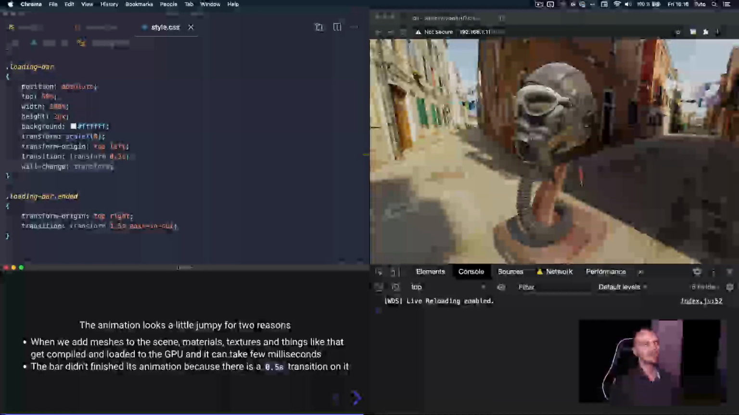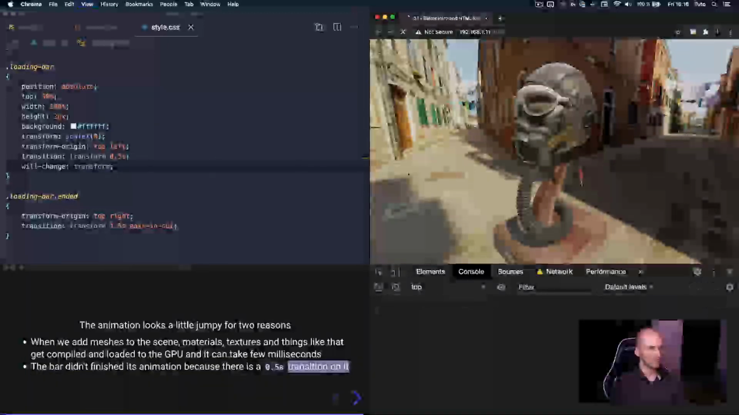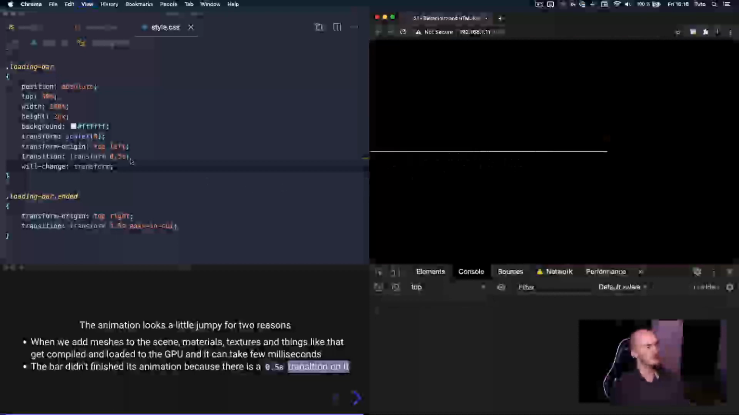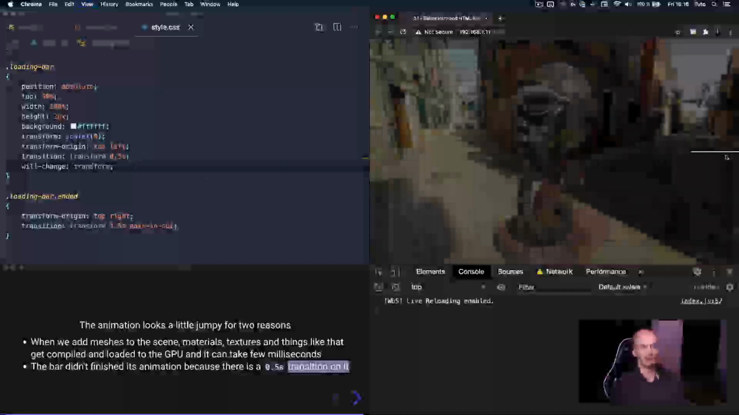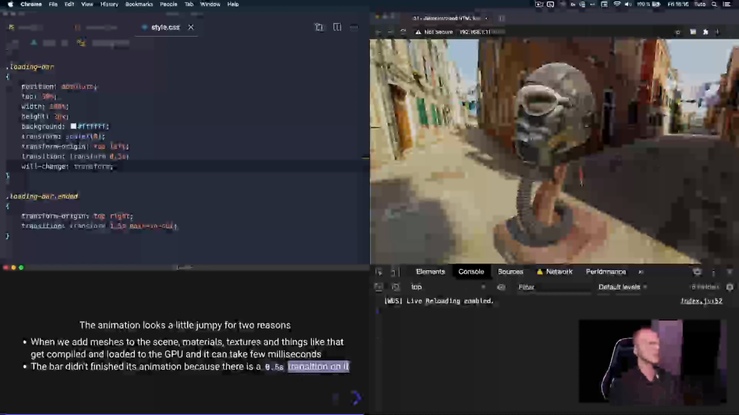What we're going to do is just wait a little. We could wait one frame, but we're going to do something else because we need to fix another problem: the bar didn't finish its animation because there is a 0.5 second transition on it. Look at that, it takes 0.5 seconds to reach the end, but we don't wait for this, like the last one going from 0.9 to 1. We say, okay, the bar now disappeared, and so this one just jumped to the end and it's bad. So we're going to fix those two issues by just waiting a little.